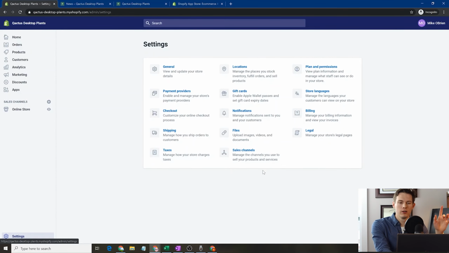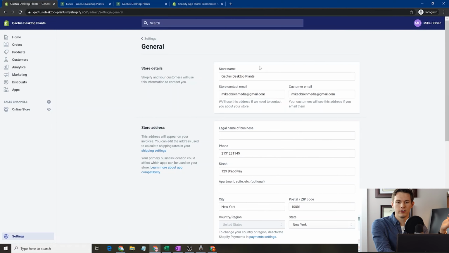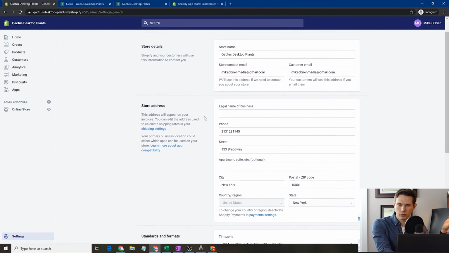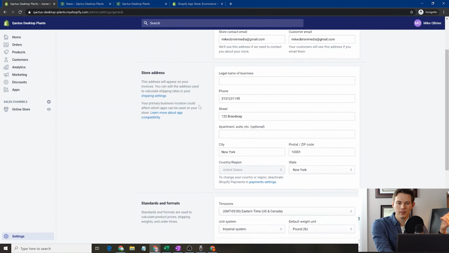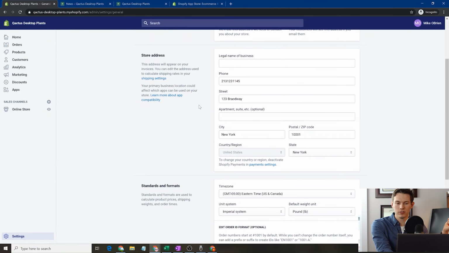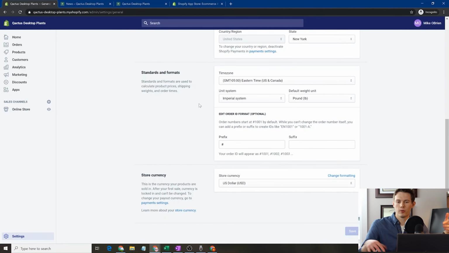We talked about legal, but there is actually a lot of other stuff you can do within settings here. So in general, you'll see that you do have some basic stuff here. Your store name, which will show up on the top right there. So you see Cactus Desktop Plants, that's our store name. You can have your store contact email, your customer email, which could be two different things if you want. You have your store address, your legal name of your store, so people can learn more about you if they need to. Standards and formats, so what time zone you're in.